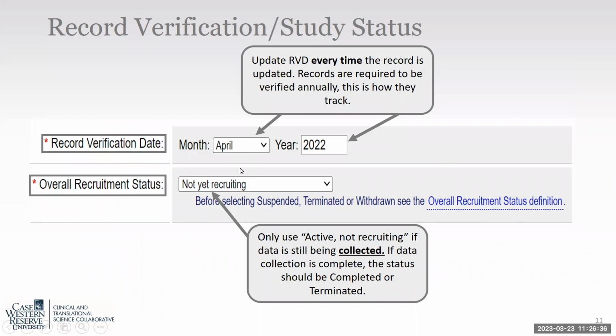So this is what I was talking about earlier, the record verification date. This is where we want to bump it up every time we're in the records, to the current month and year. This is how ClinicalTrials.gov makes sure that records are verified annually. So again, it just resets the clock when you come in here.